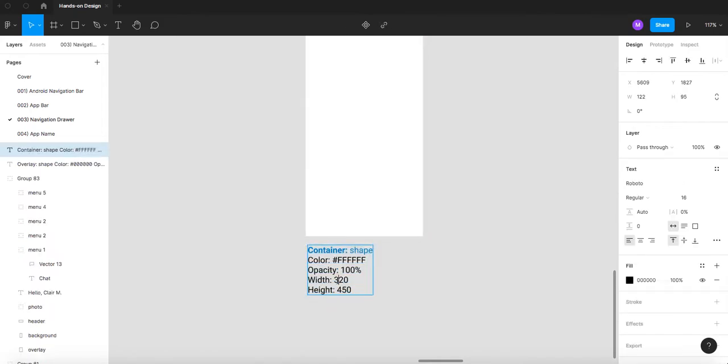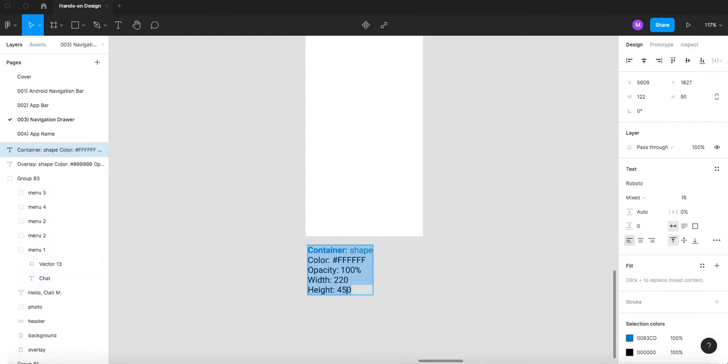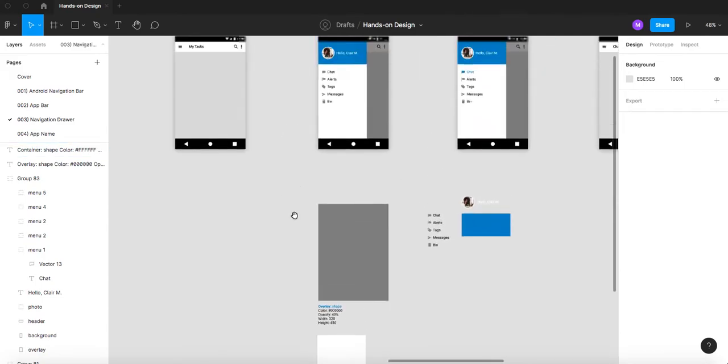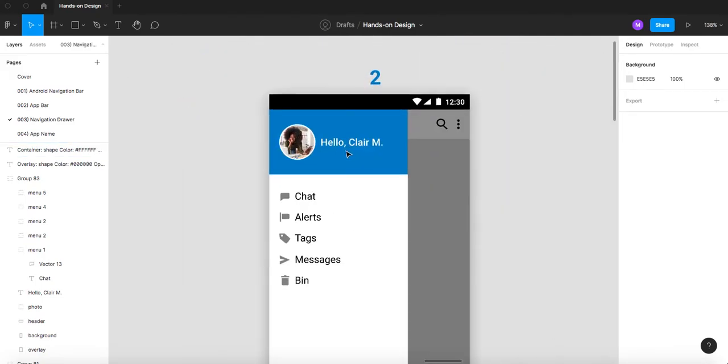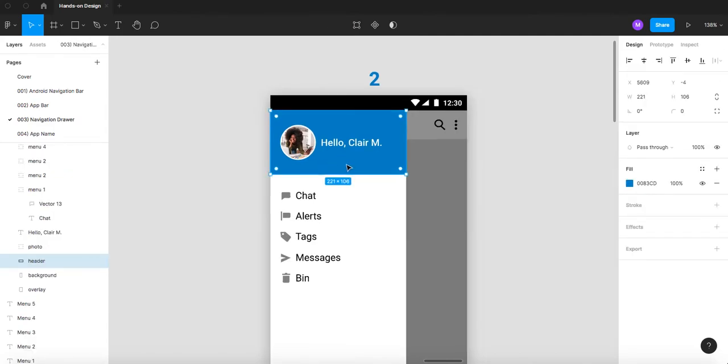220 width and 450. 450, just like this. So let's go and let's verify the next one. The next one is this blue part, this header.